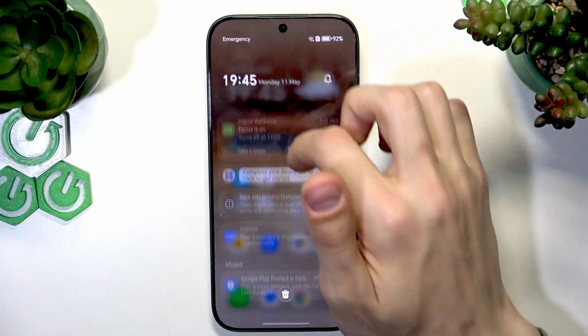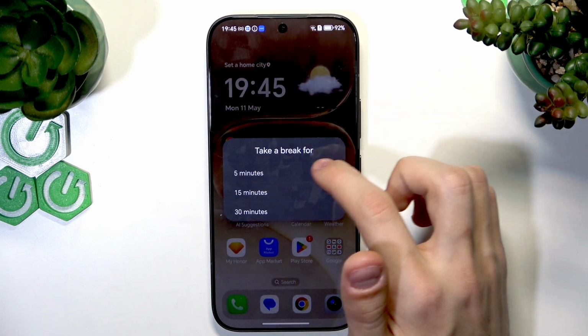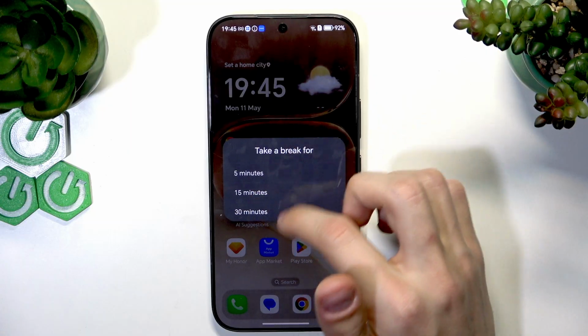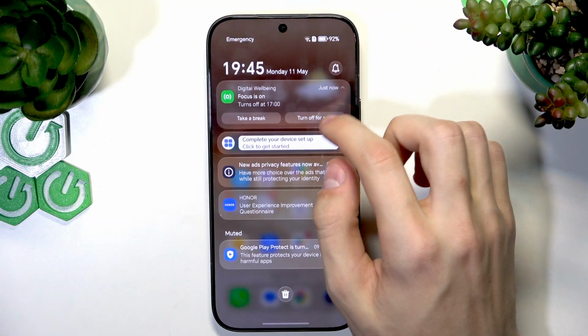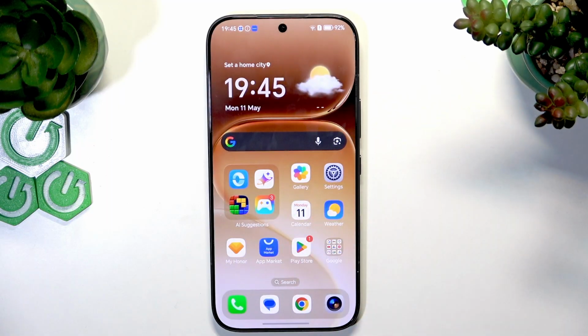And here, if you go to notifications, it's going to tell you that focus mode is on. And you can either take a break, which is going to pause it for the amount of minutes that you set here, and then it's going to turn back, or turn off for now. So it's going to skip the day if you have it set up as a schedule. And that is pretty much how you enable focus mode and do not disturb.